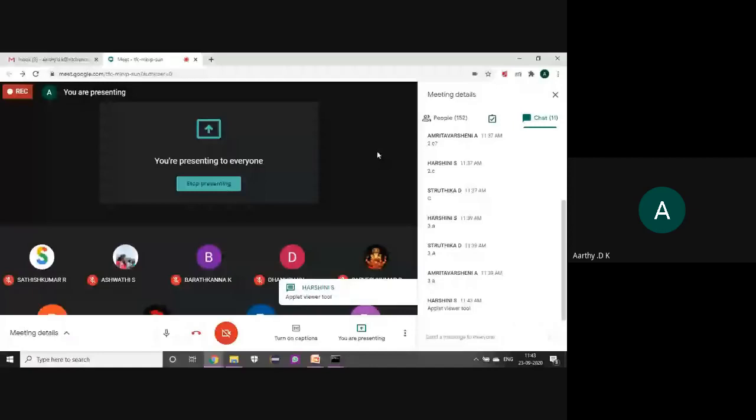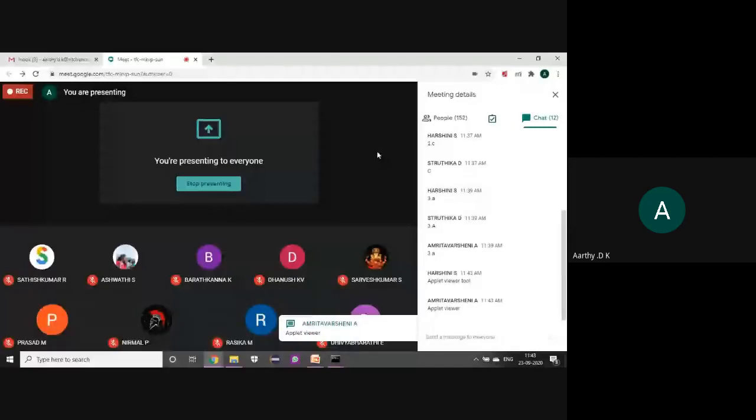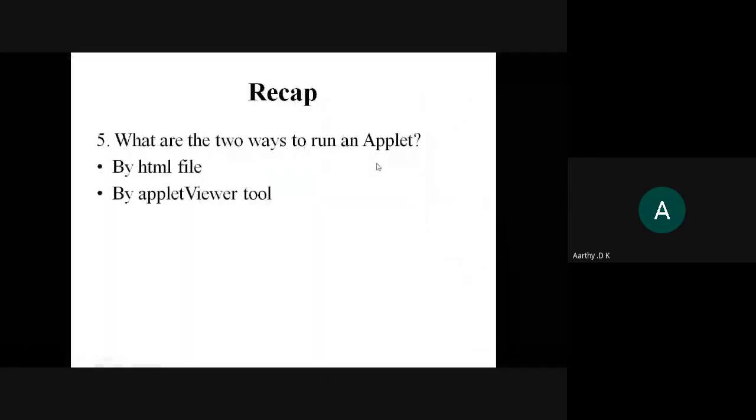Yes, Applet Viewer tool is one way. Yes, Applet Viewer is one way in which you can run the code, and the second one is by directly running the HTML file. Yes, Arshini, you're right. So one way is you can use the Applet Viewer tool, and the second one is you can use the HTML file to directly run it.